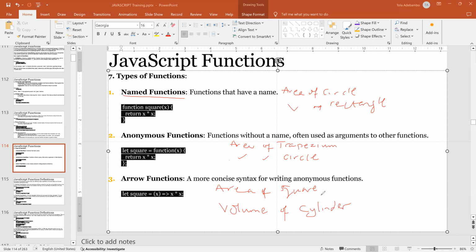So I want you to go back to your mathematics and refresh the formulas of the area of a circle, area of a rectangle, area of a trapezium. Okay, this one I repeated here, no problem. Then area of a square and volume of a cylinder. So I'm expecting 6 functions from you, 2 per each type of function: 2 functions for named function, 2 for anonymous function, and 2 for arrow function.